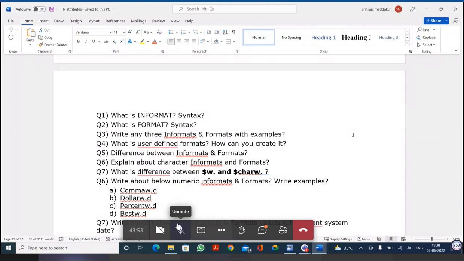Okay. Now, how to write the syntax? Where do we write the informat? After the input. After the variable name in the input statement, or otherwise we can write a separate informat statement after the input statement. Understand?